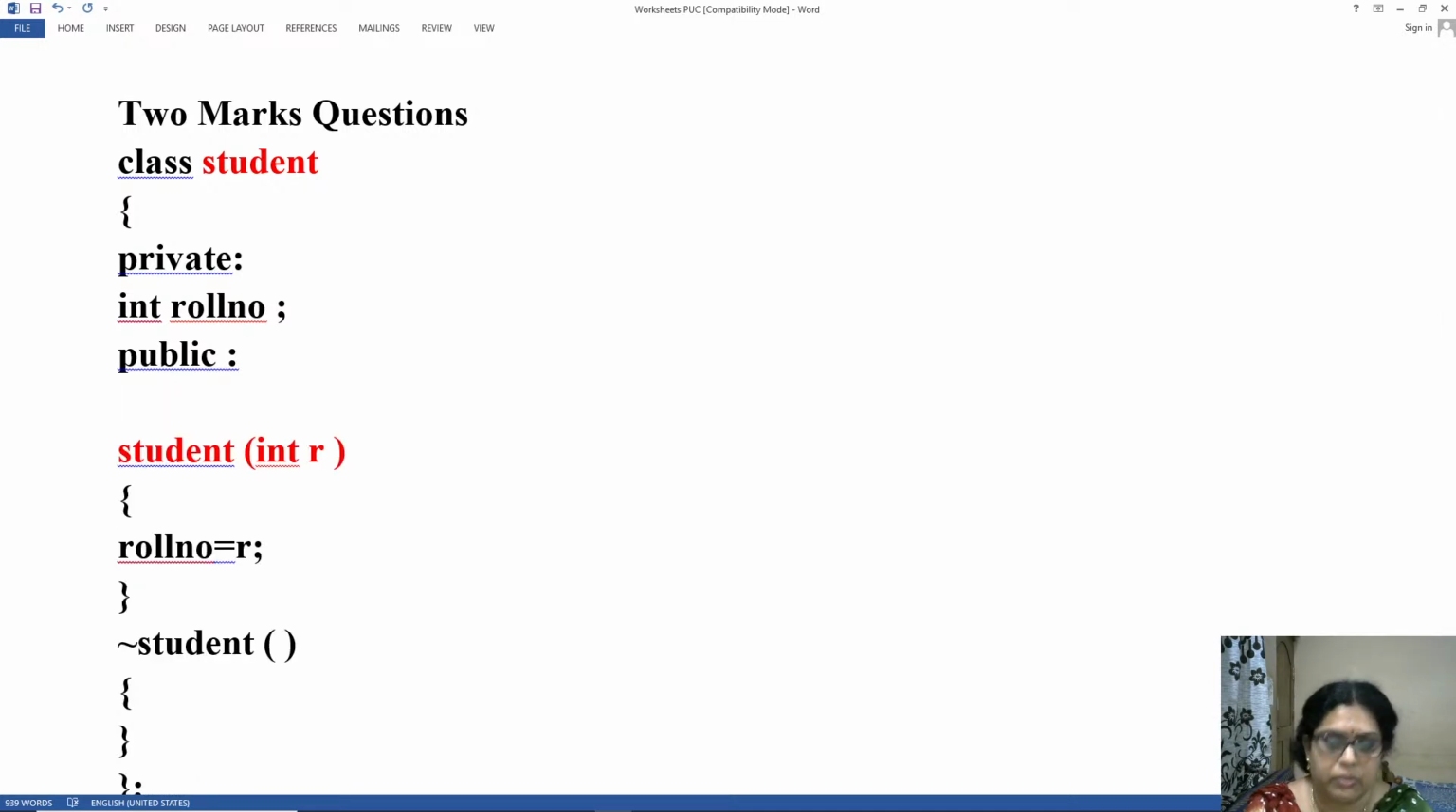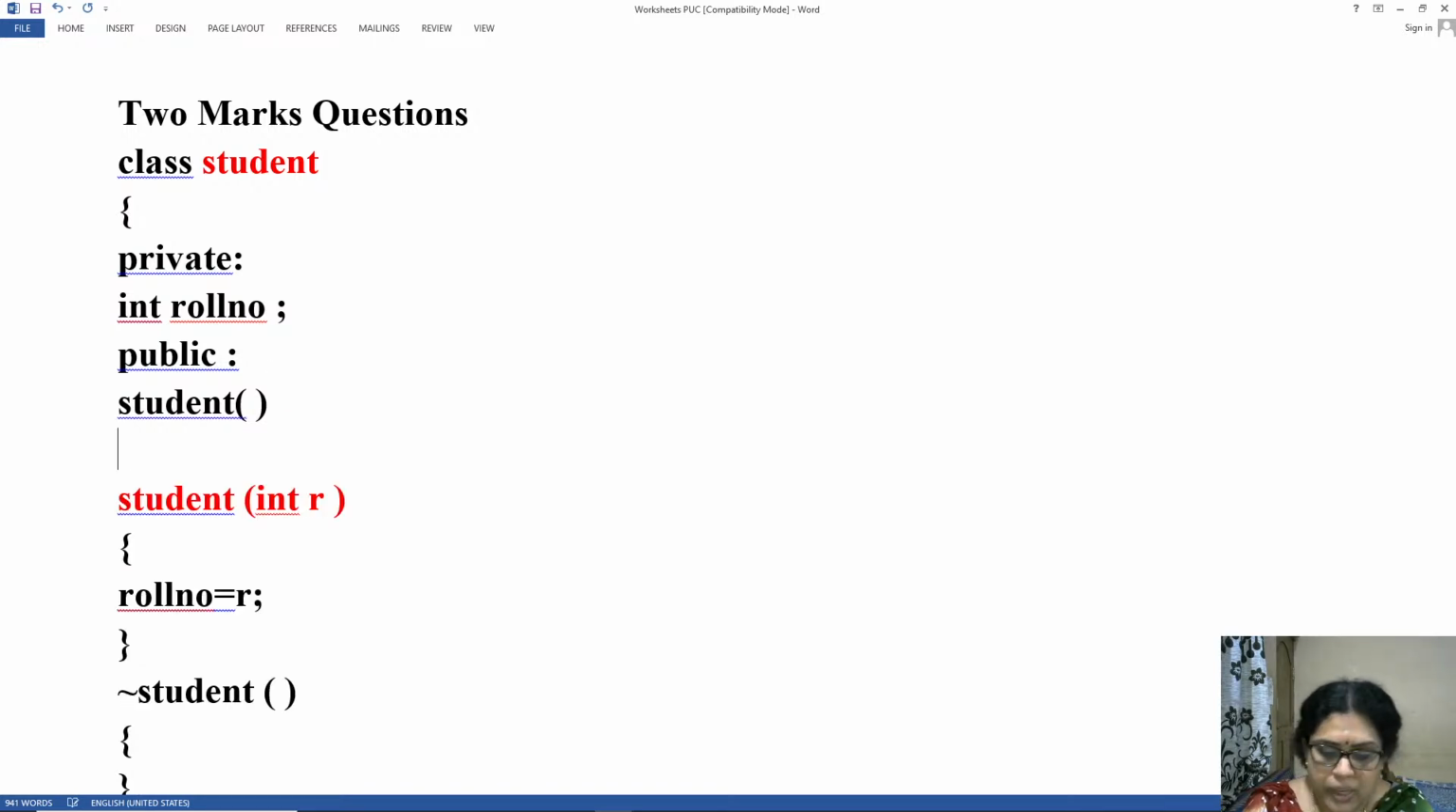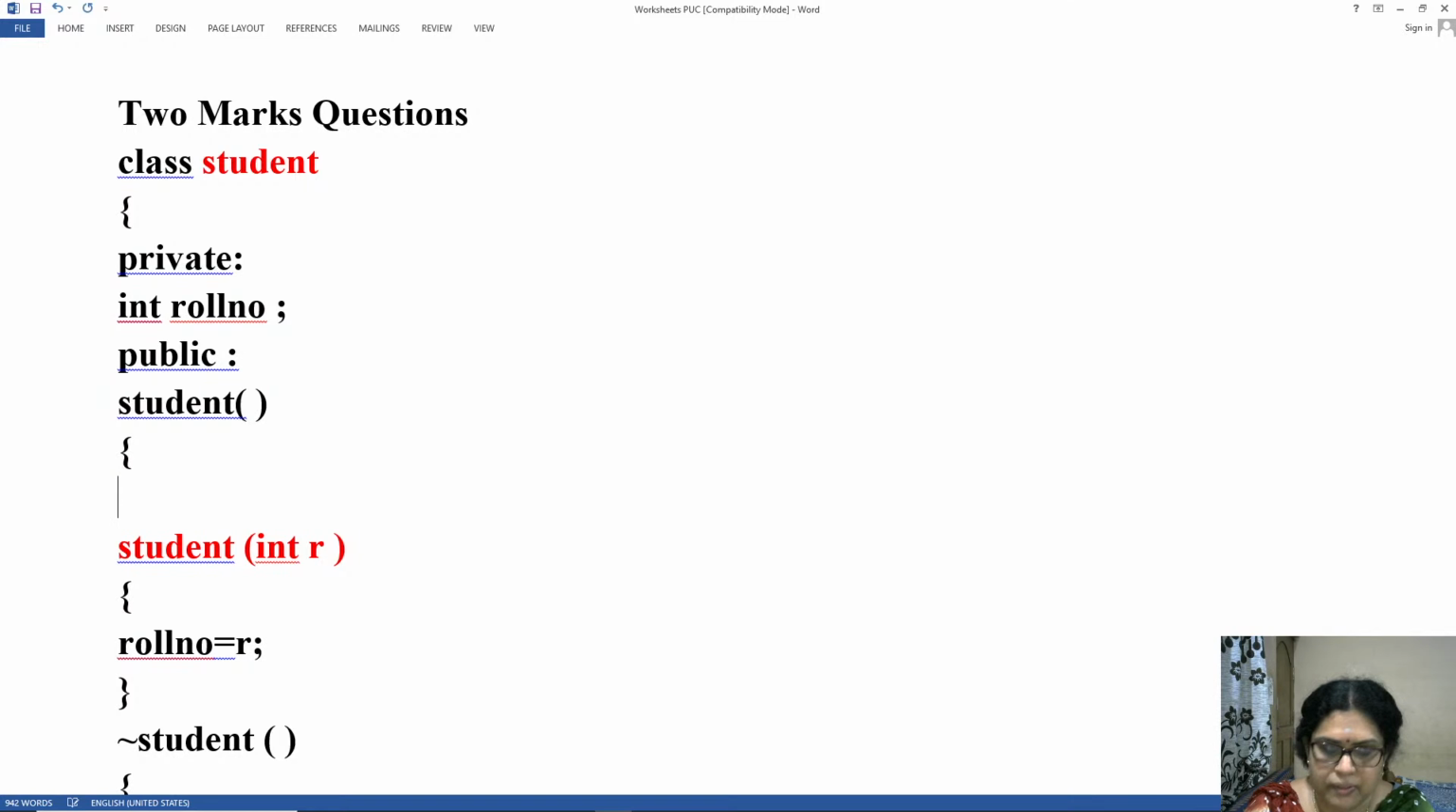Yes, so now again we have to remember it will have the same name as the class name. So here is student, and it has no arguments. That means in this bracket I am not going to write anything. Okay, and then I just put it like this. So this is a default constructor.